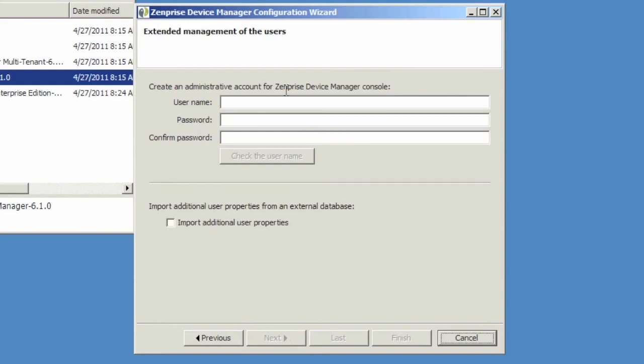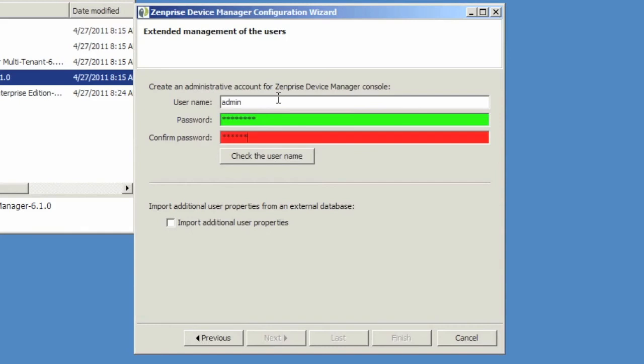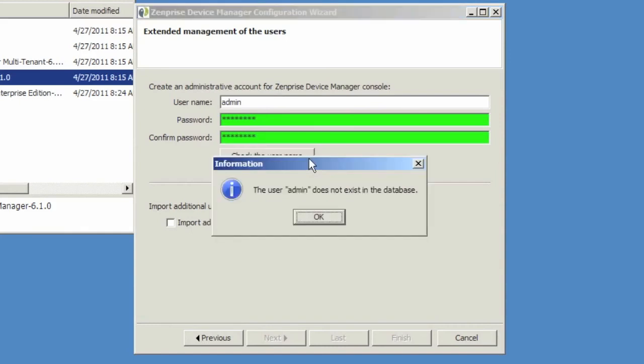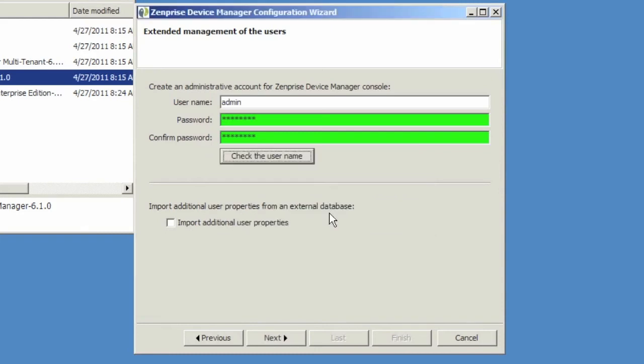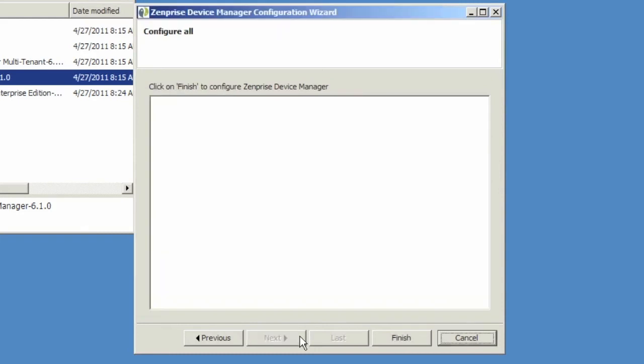Now we get to create the local admin account that will be first used when you start your Zenprise Device Manager server. We'll go ahead and use admin and our own strong password. When verified, click the check username. It'll make sure there's no duplicates in the database, so click OK and then Next to continue. Now you're ready to do the install. Click Finish, and the wizard will automatically start setting up the Zenprise Device Manager server.